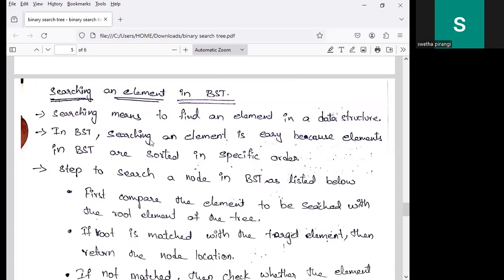In a binary search tree, searching an element is very easy because the elements in a binary search tree are sorted in a specific order, like ascending order. The left subtree will be the smaller elements. The right subtree will be the greater elements. That's why it is in a specific order.